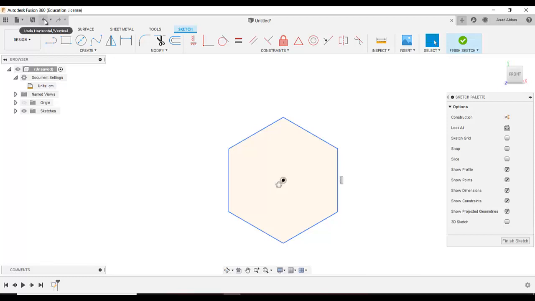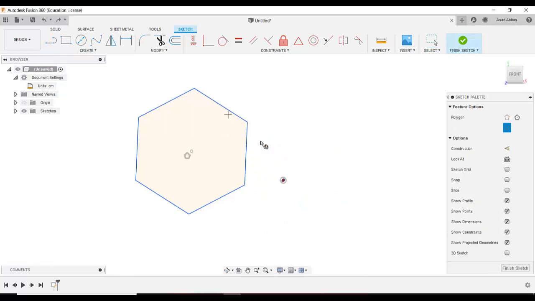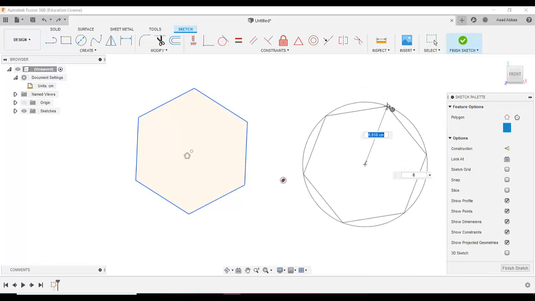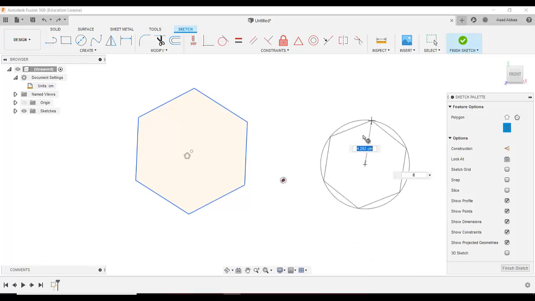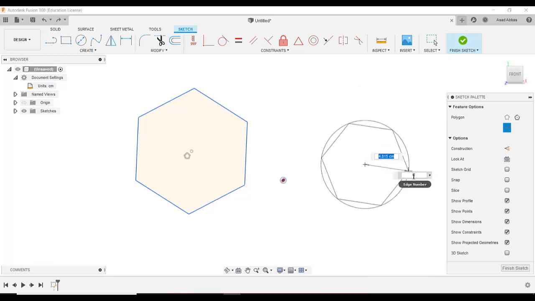Or if I want to make this point and this point face vertically, I select this point and this point, and it's like that. So depending on your sketch you can select. And now I am going to select the inscribed polygon. I select this center, and as you see the circle is touching the outside corners of the polygon, and there is a dimension showing and the number of sides is showing.